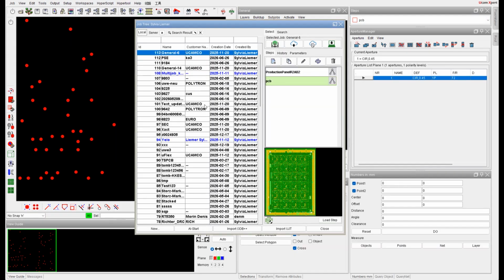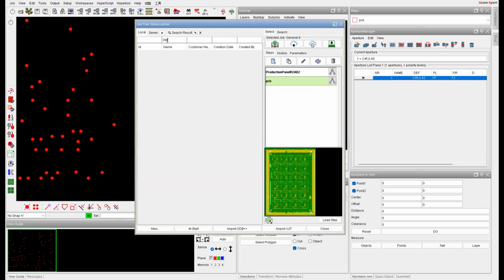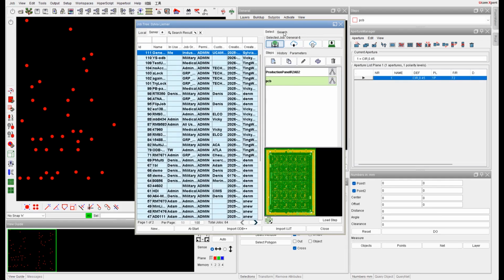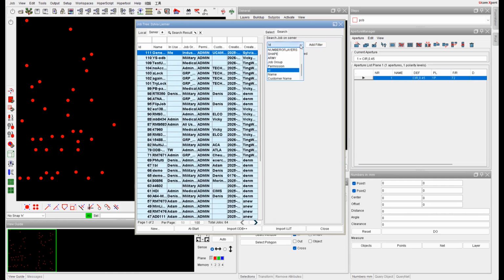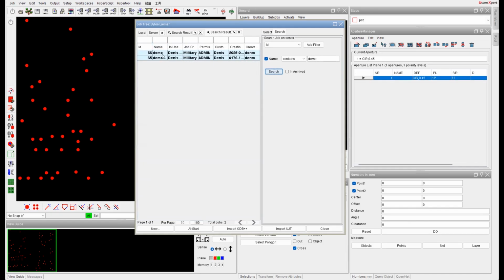Of course, a database can contain a myriad of different UJT jobs, and you need a quite good search functionality for that. If you are working on the local, you can directly filter on top of the columns. So for example, if I type something in here, it will directly filter and show only which is containing that. On the server, you have the advanced search now. That will give you the possibility to set your own filters. For example, you want to filter a specific job name that contains demo, and you get all the jobs which contains demo.